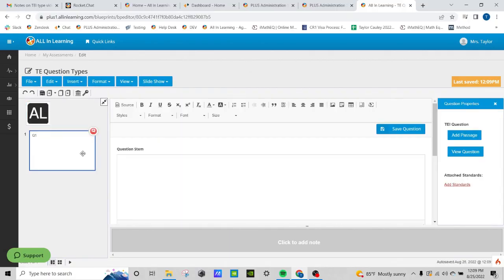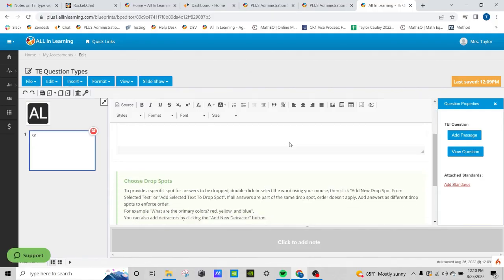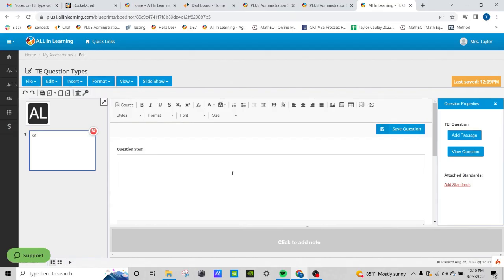Now we have two different kinds of drag and drop questions that are available. The first creates just one uniform drop spot for all of the student responses. They don't need to be inputted in any particular order for the students to be marked correct. We also have the option to create ordered drop spots where the student will need to deposit their answer into the correct location in order to receive credit for the question. So I'm first going to show you one of those more ambiguous questions where it does not matter the order in which the students drop their responses.